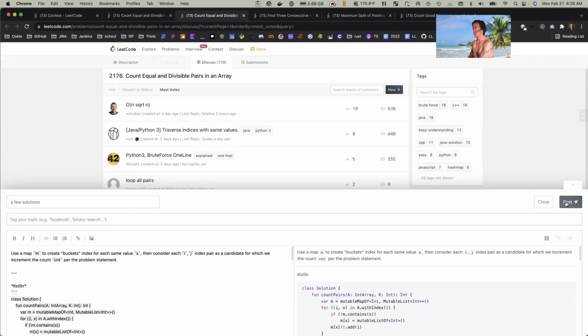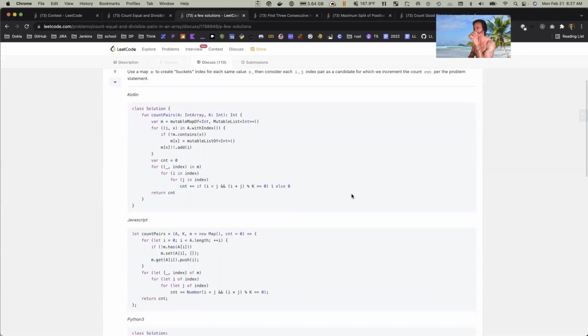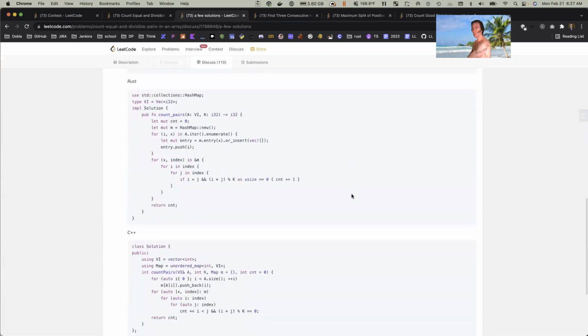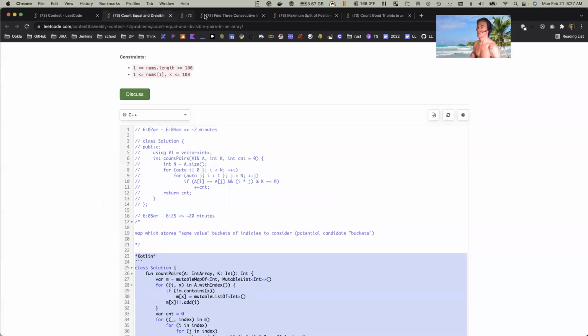I don't need to mention the same thing redundantly. Use a map to create buckets of index for each same value x, then consider each ij index pair as a candidate for which we increment the count per the problem statement. Yep, that sounds right. And that looks legit. Okay, cool. Next.